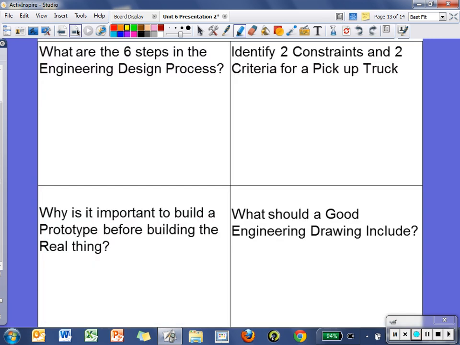All right, and that is the end of our notes. So let's make sure that you do the summary.